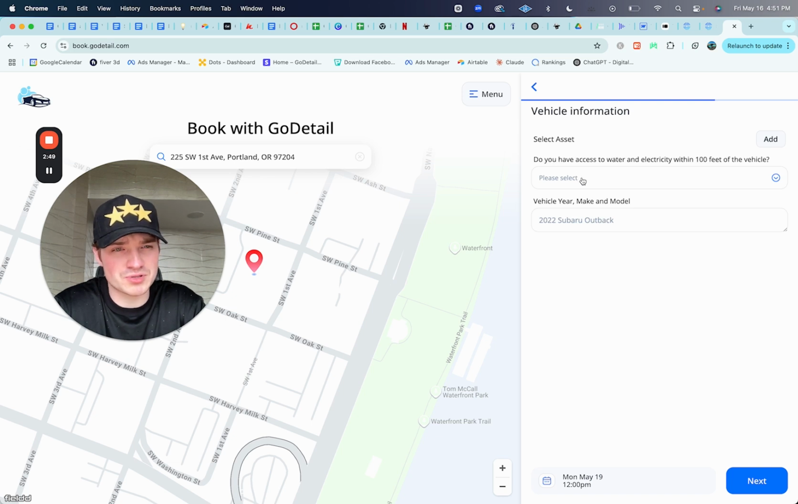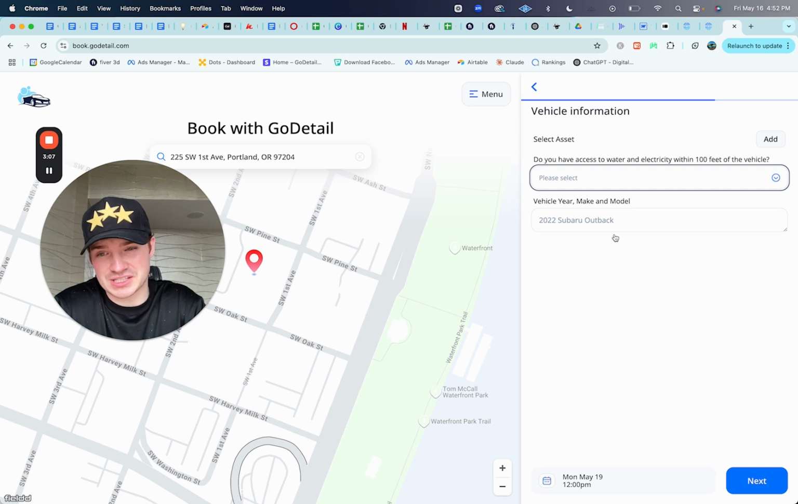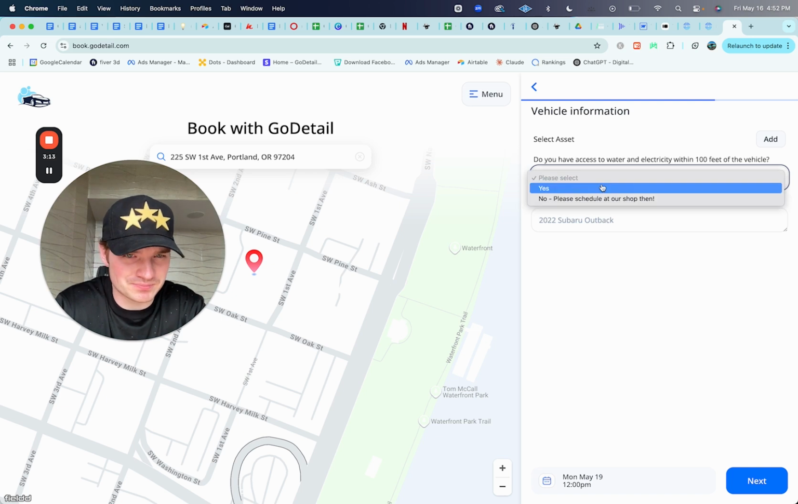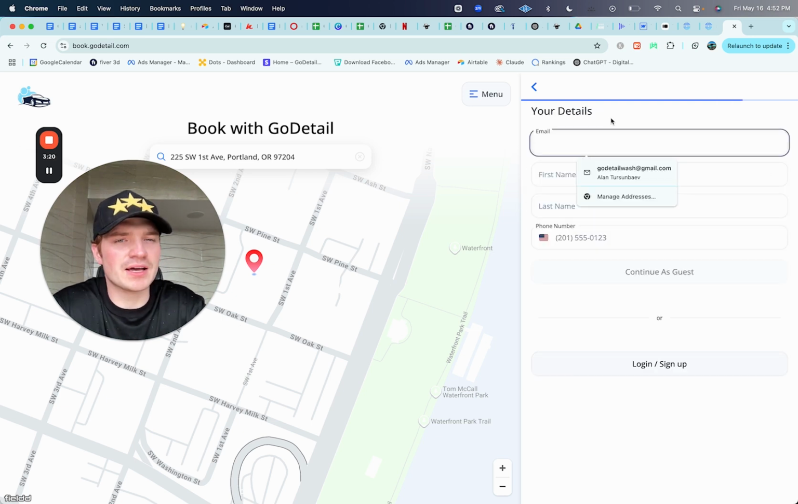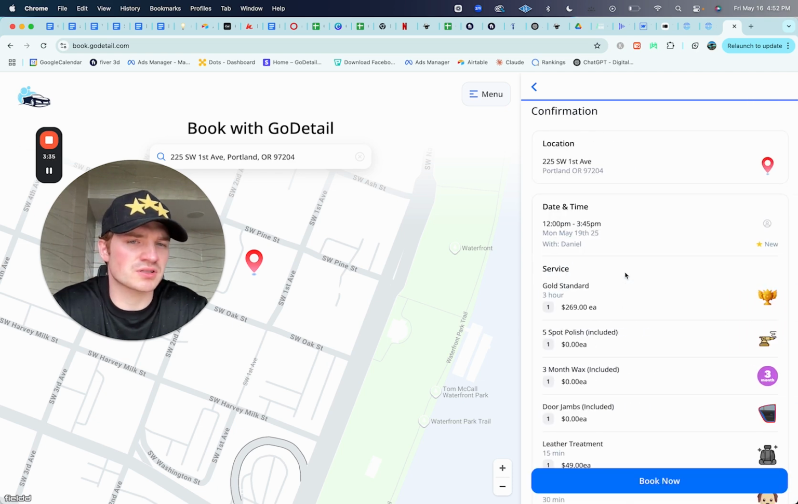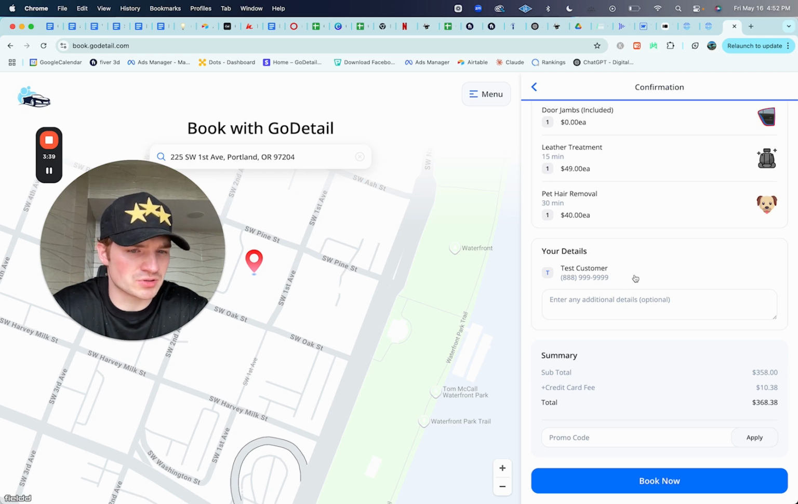This is a mobile job, so we like to ask if they have access to water and electricity within 100 feet. If they do, we could send out anybody. If they don't, then we have to send out a specific technician that has an onboard water tank and generator, right? So let's just say for the purpose of this, say yes, and then it's gonna have you enter your details, test customer, continue as a guest, okay? And then I'm going to be able to book now.